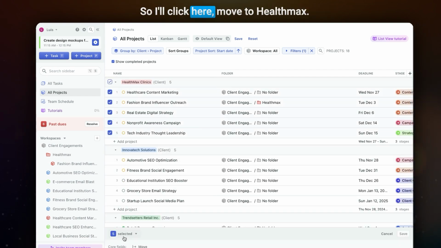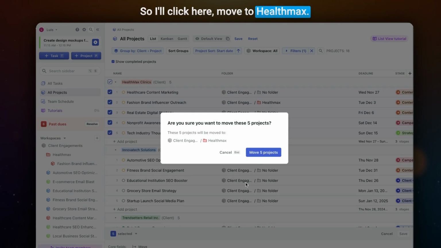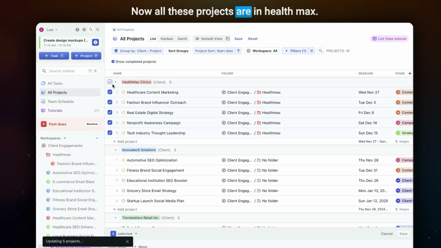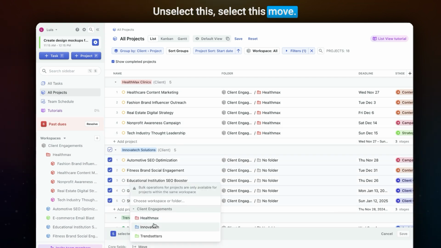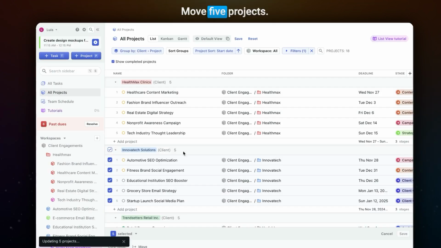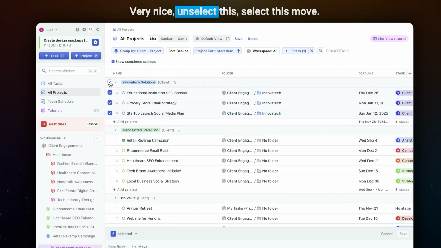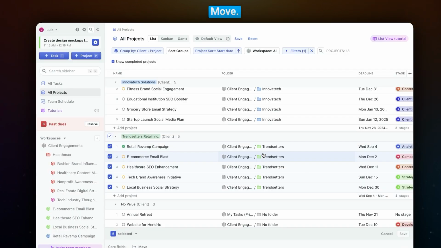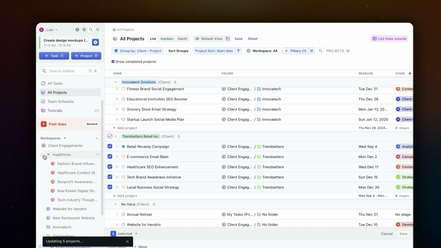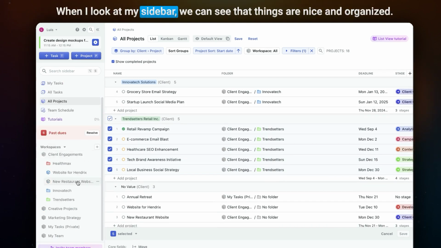So I'll click here, move to HealthMax. Yes, now all these projects are in HealthMax. Unselect this, select this, move, InnovaTech, move five projects, very nice. Unselect this, move, Trendsetters, move, very nice. And now when I look at my sidebar, we can see that things are nice and organized.